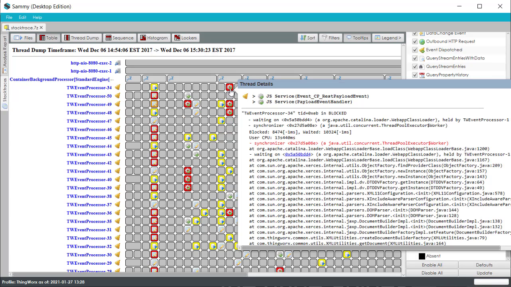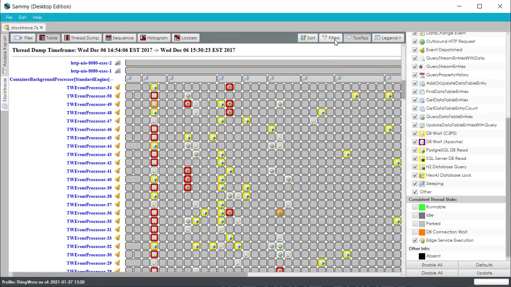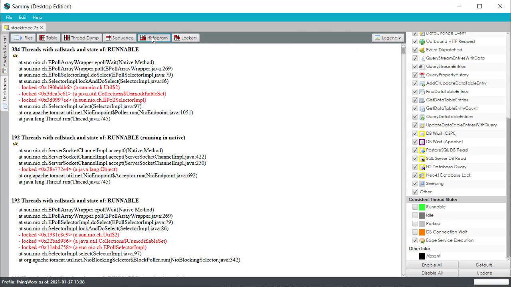We can see the breadcrumb displayed at the top, which is very beneficial in the ThingWorx world because it pulls out the JavaScript service names, which can be very handy for analysis. Again, the filters can work against that. The histogram works the same way. So the experience is very much identical. The only difference between profiles is the states.